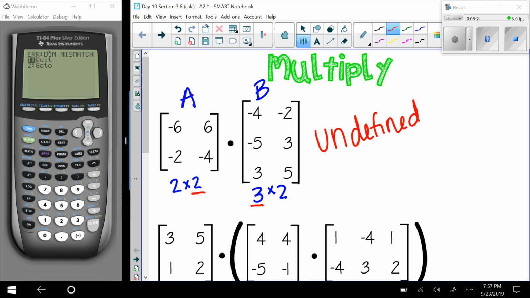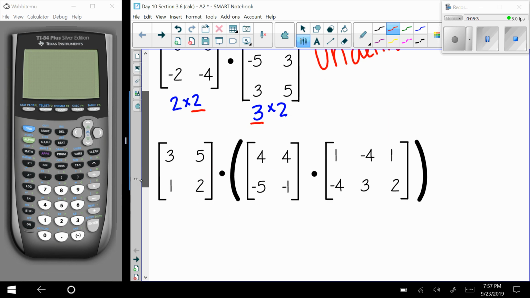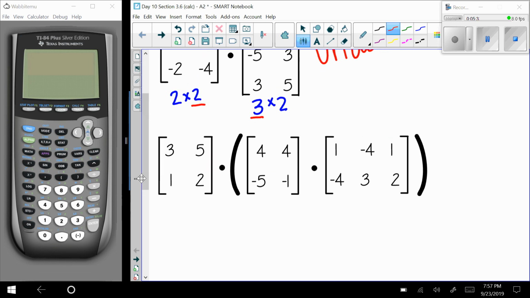So we're going to go ahead. It's on quit. So I'm going to click enter to go ahead and quit that. And we'll clear and we'll try again with this second one. All right. So first thing I'm going to do is label my matrices A, B, and C. And you probably want to check the dimensions. I already know this works out, so we can just go ahead and plug this in. But always check those dimensions first.